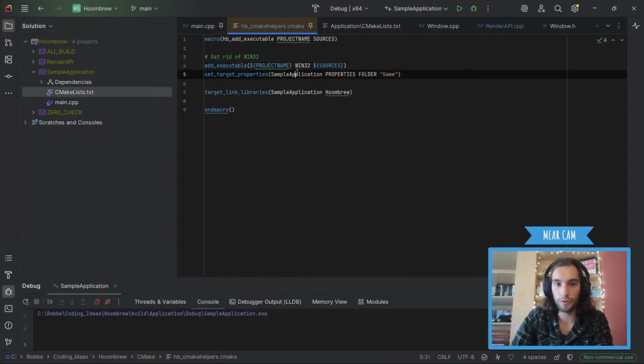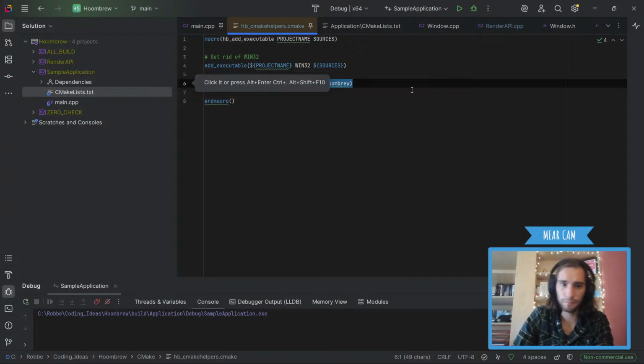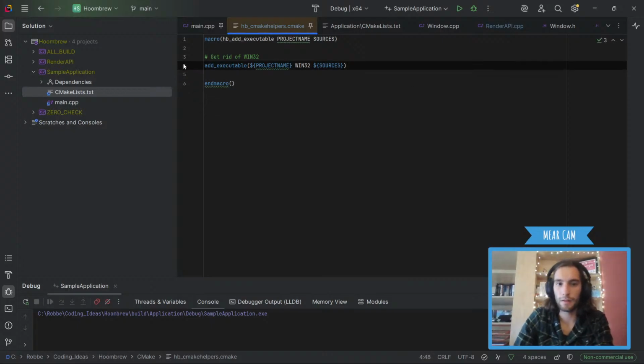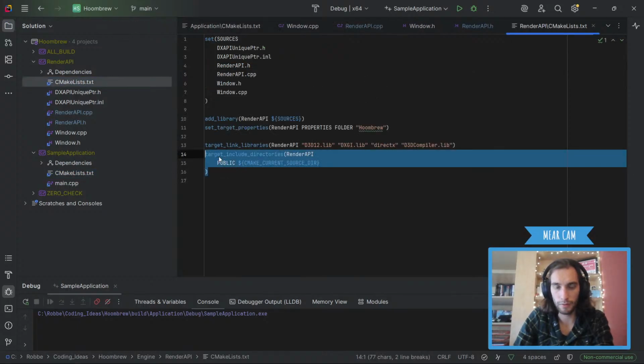Set target properties of the project name. Actually, we don't need to do that here. Target link libraries we also don't need to do. Okay, that's all we need to do actually. But we will do an add include directories, I think. Yes. Which is specified in render API already. Target include directories, there we go.